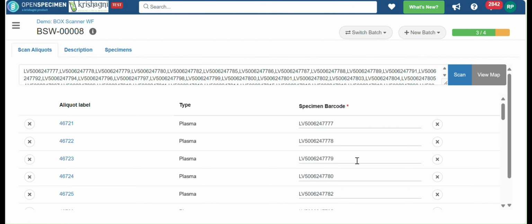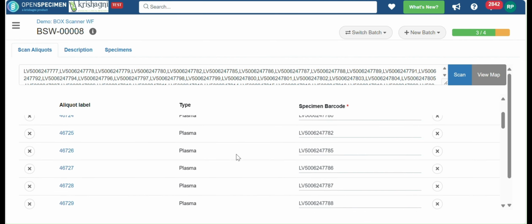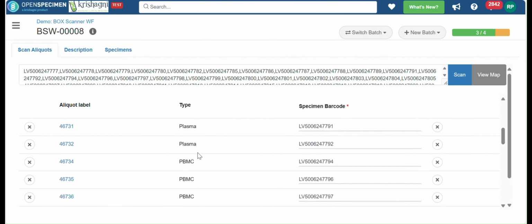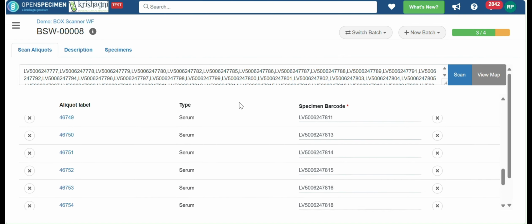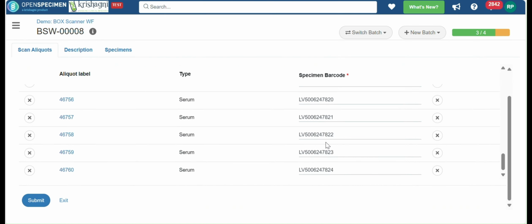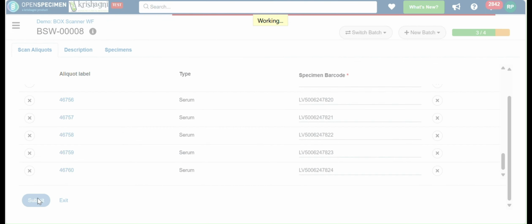to individual aliquots. Now the user has to confirm that for the first 12 plasmas, they have 12 aliquots. They have to manually verify that these barcodes are right, and once they confirm that all the barcodes are right, they can simply submit.